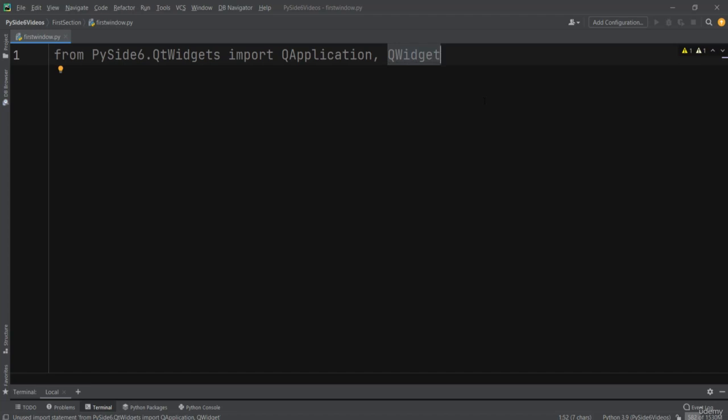There are three types of window classes that you can use in PySide. So we have QWidget, QMainWindow, and QDialog. For right now, as I've already said, I'm not going to talk more about these three types of window classes, but it's one of the window classes that we can use. Okay, so now we have talked about these imports.